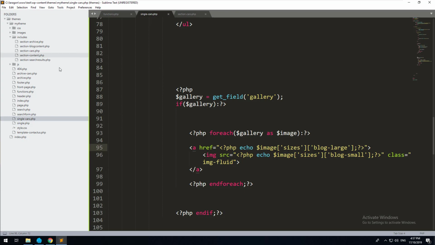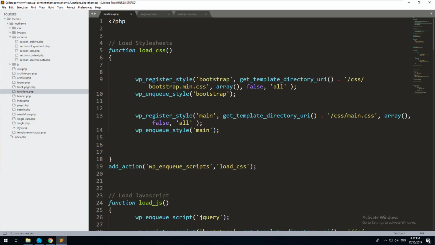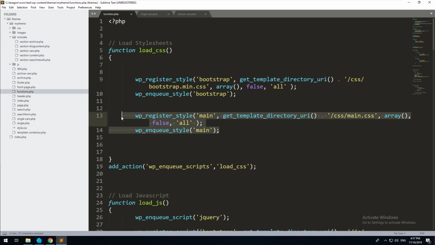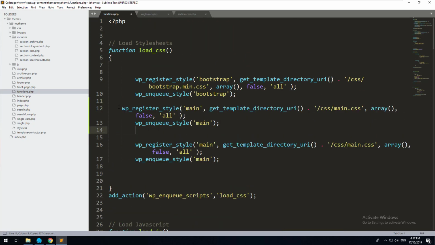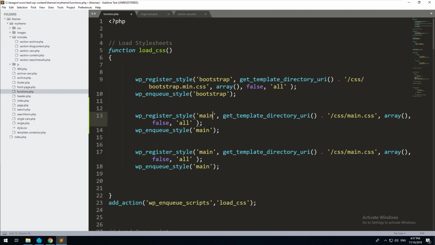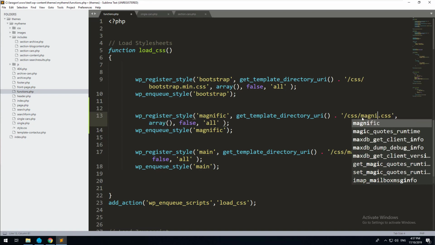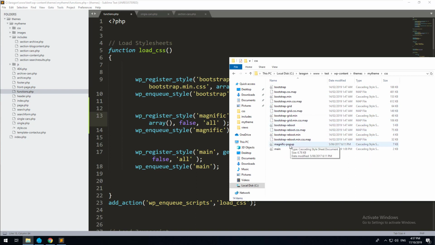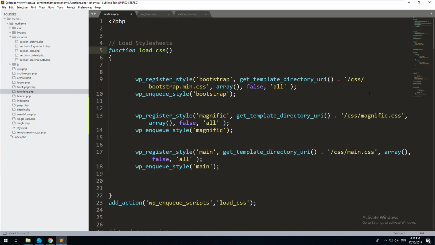Cool. Then let's go to our functions.php, and we need to enqueue the JS and the CSS. So let's firstly get the CSS, put that underneath Bootstrap because we want our style sheet to always override any other style sheet. We'll change this to Magnific, and I think the name is Magnific-Popup.css. Okay, and you'll notice it's in the CSS folder.